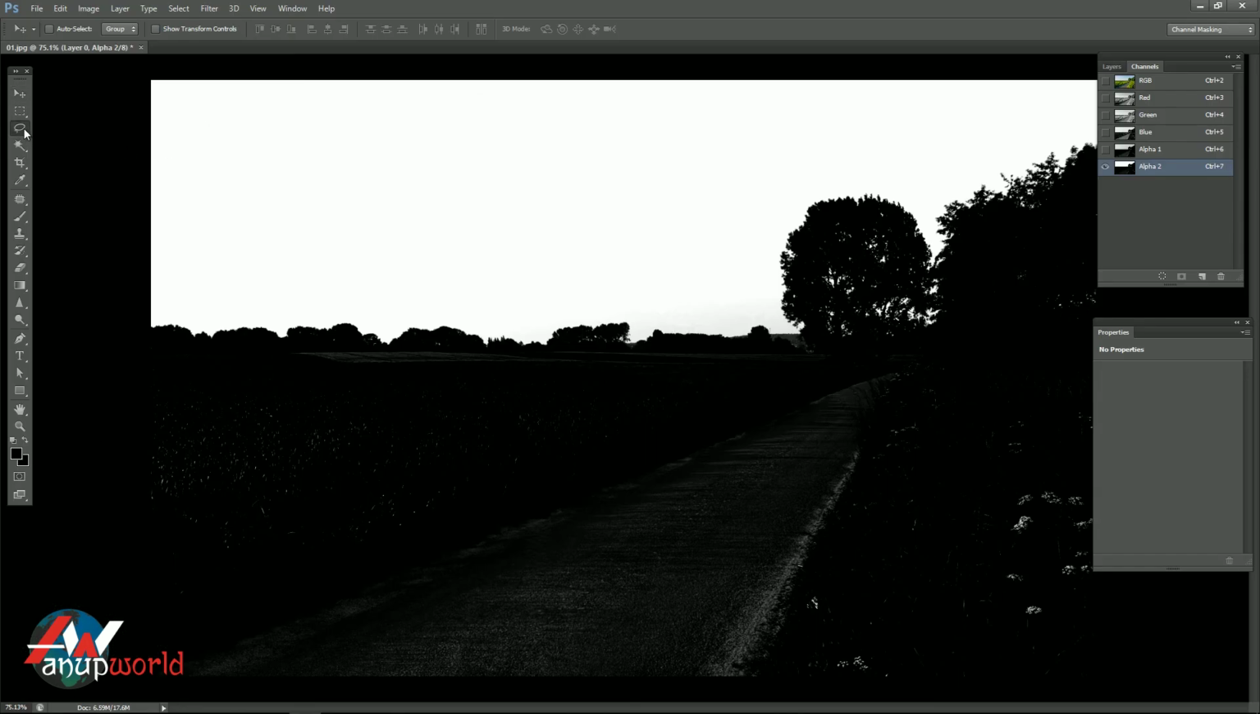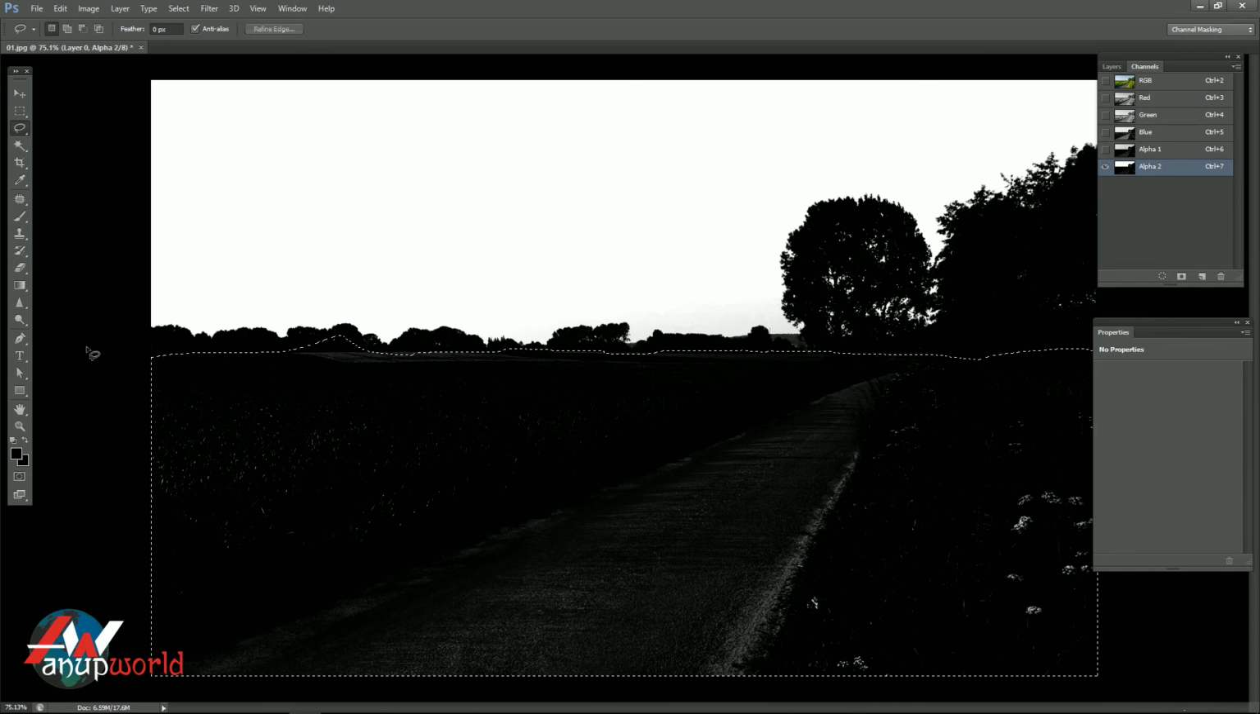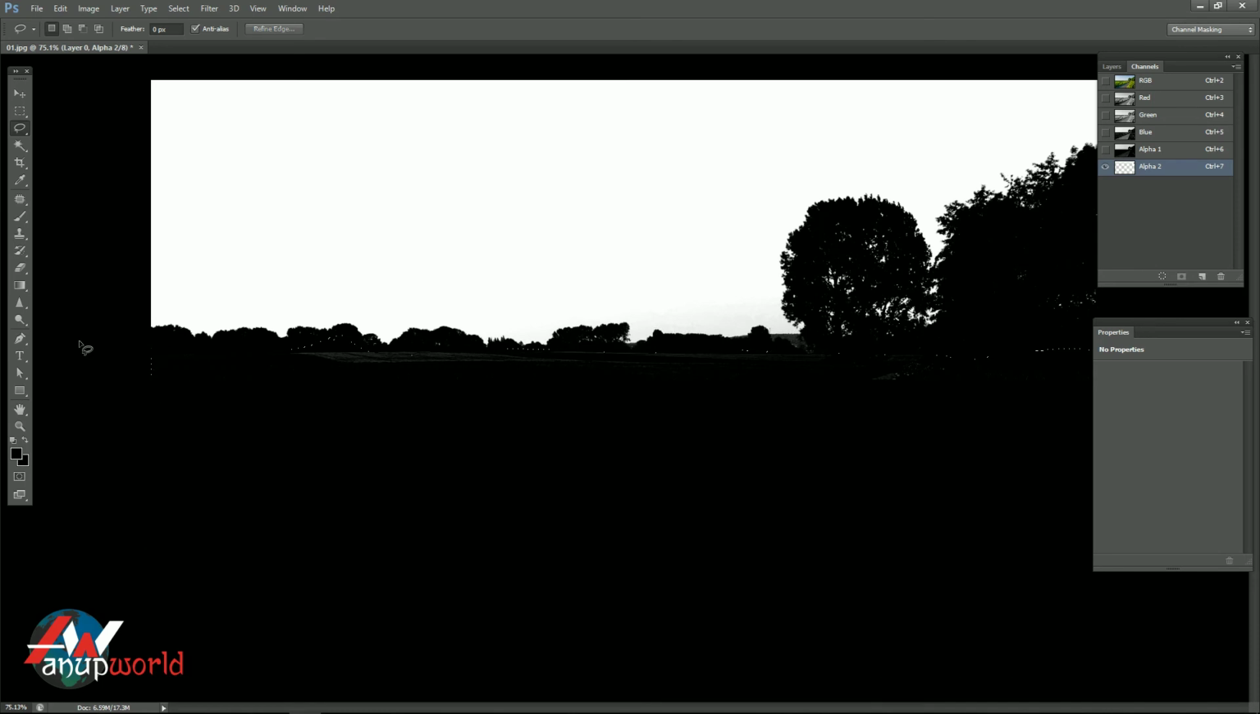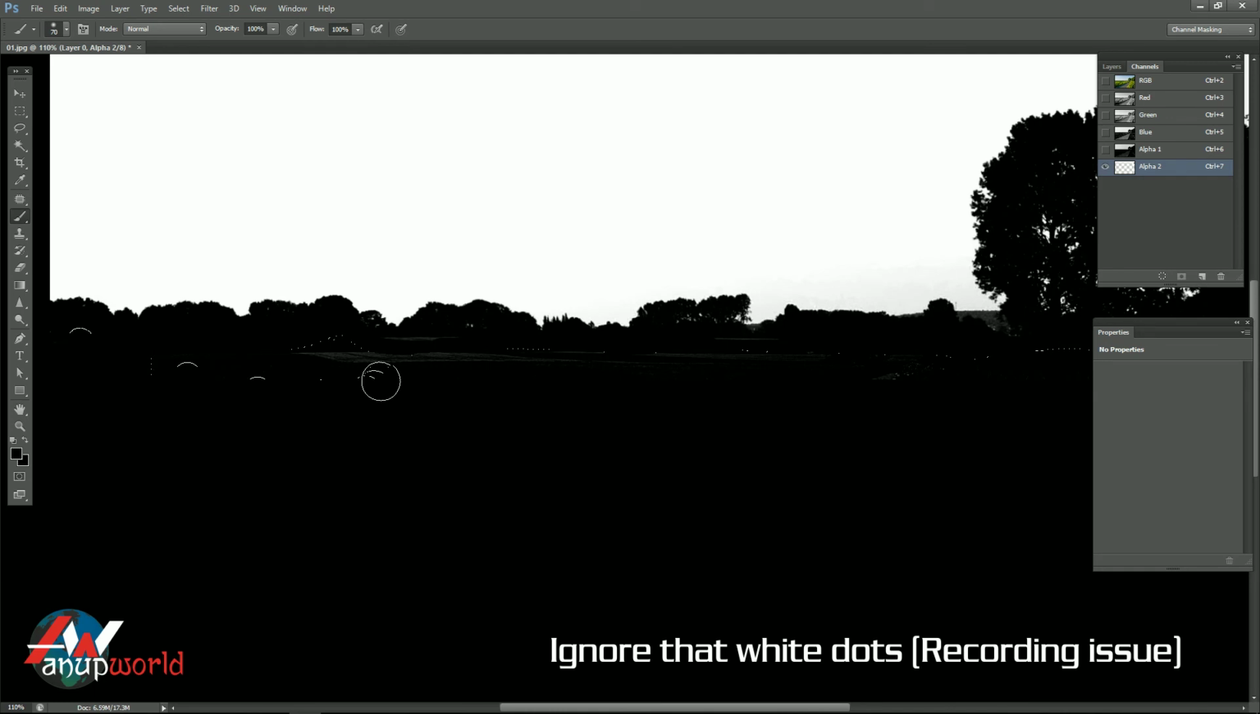Now select the Lasso tool and select this area. Now press Ctrl Backspace to fill the foreground color. Now select the brush, the shortcut is B, make it smaller, and brush this area.